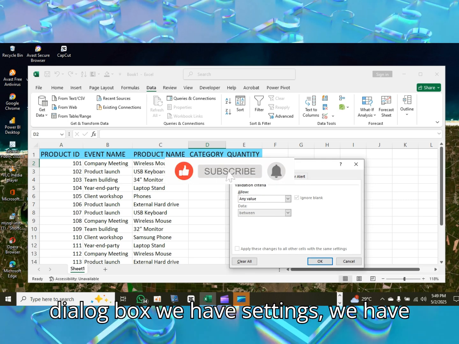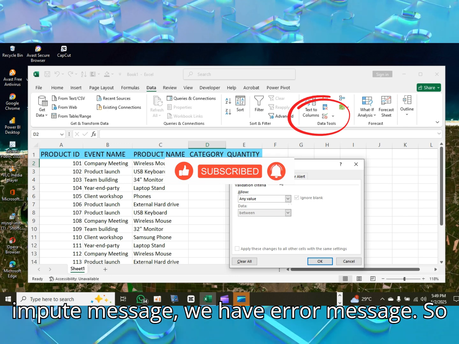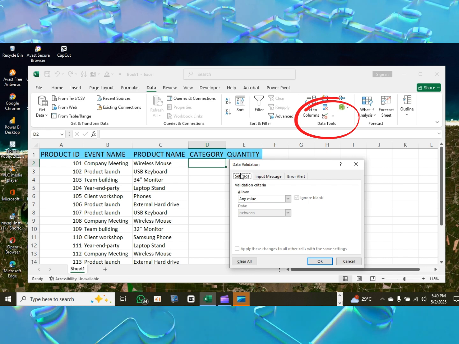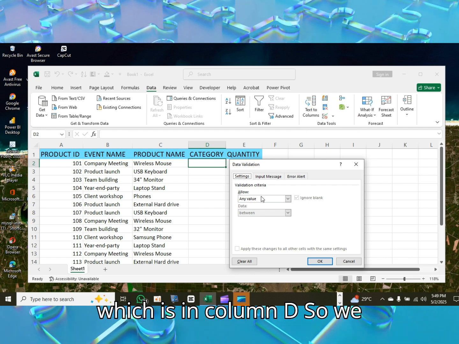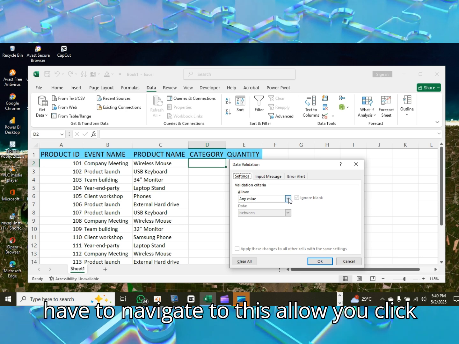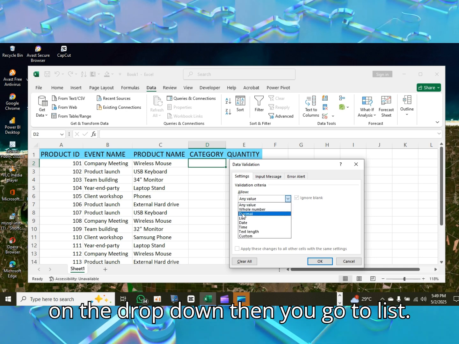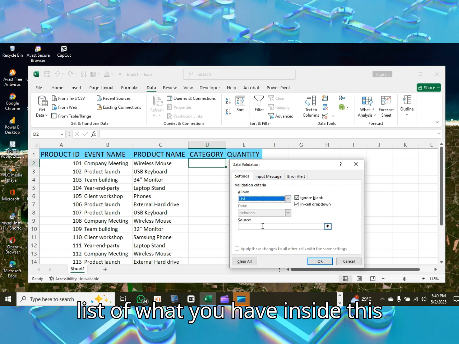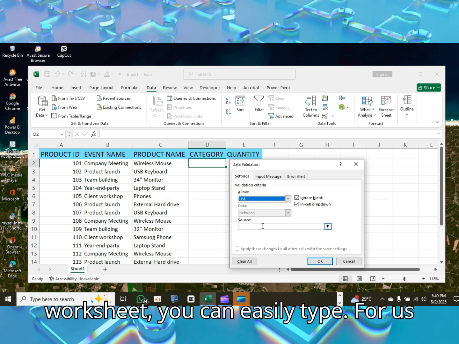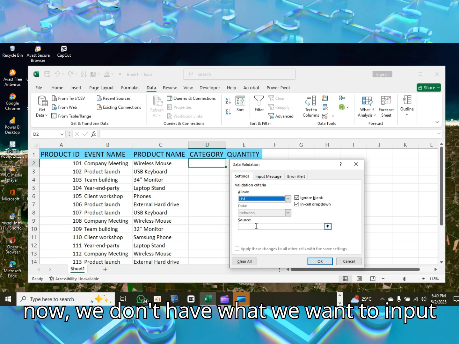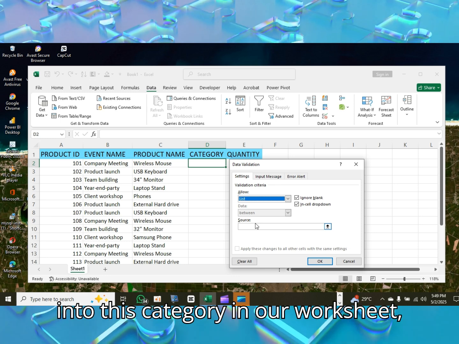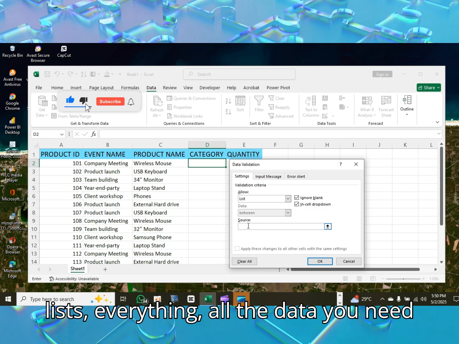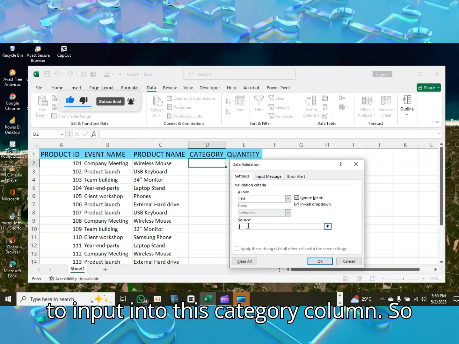So in this dialog box, we have settings, we have input message, we have error message. For us to input the rule that we want to have in this category column, which is in column D, we have to navigate to this allow. You click on the drop down, then you go to list. In a case whereby you don't have the list of what you have inside this worksheet, you can easily type. For us now, we don't have what we want to input into this category in our worksheet. So we have to type all the lists, all the data you need to input into this category column.